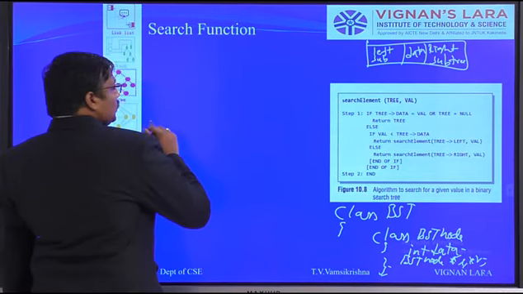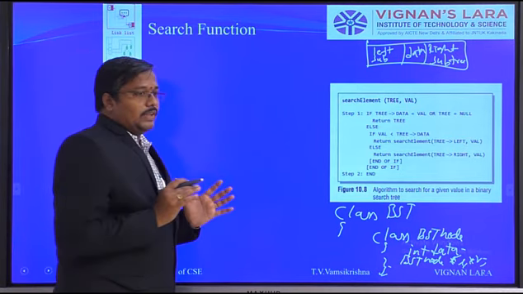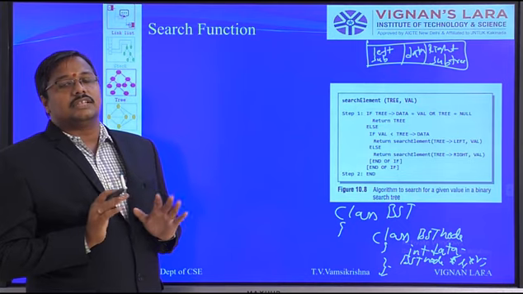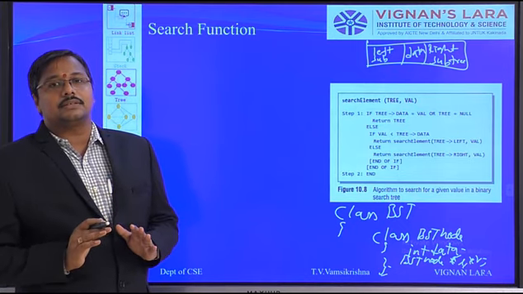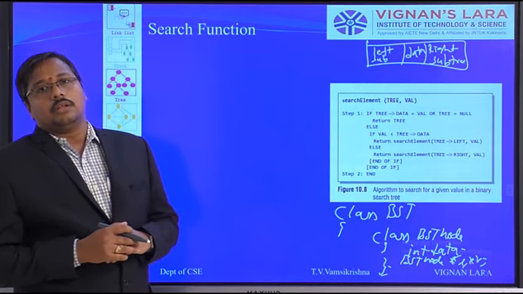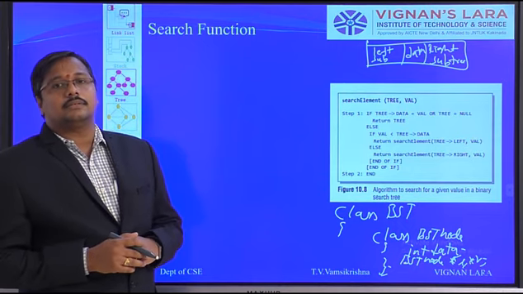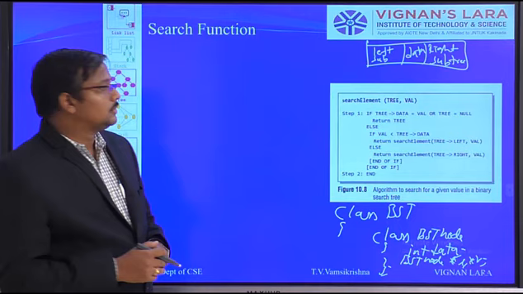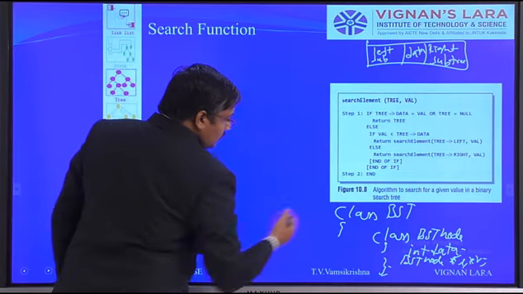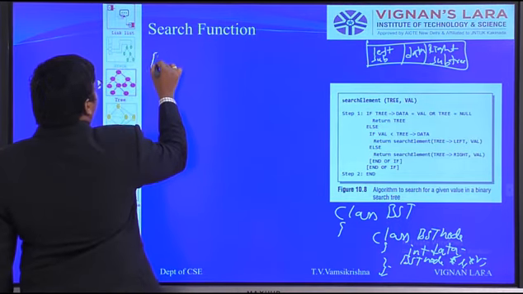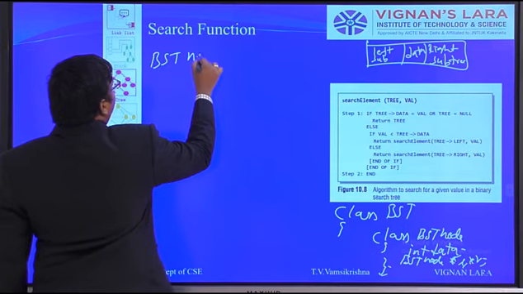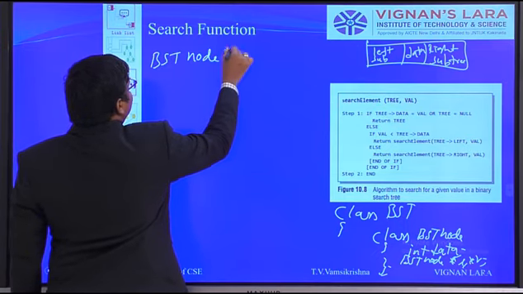So whenever we are finding search, the search function returns node address. Suppose it returns null, it specifies that element is not found. So for that, the node type of memory is BST node star. This is the return type.